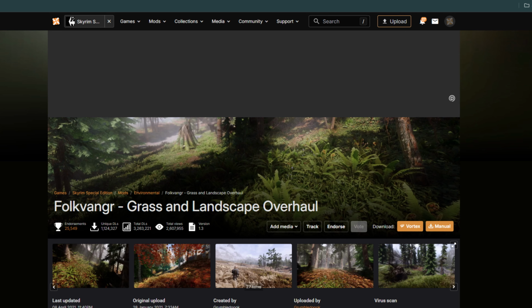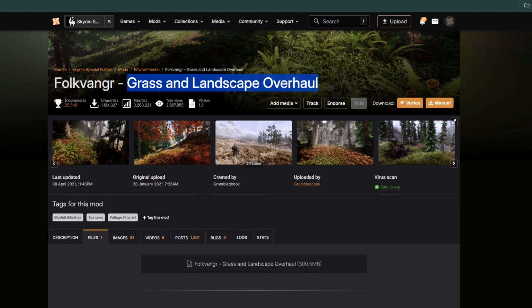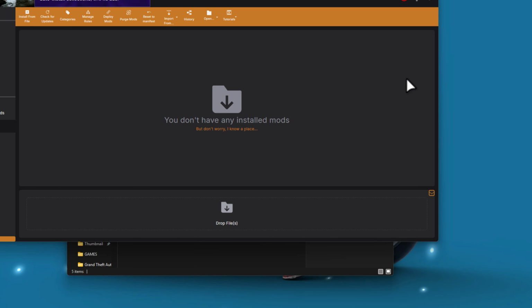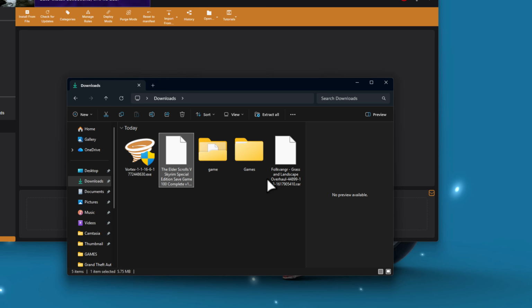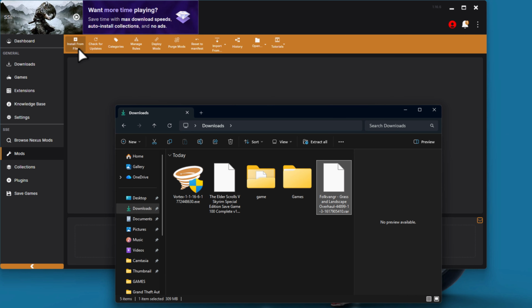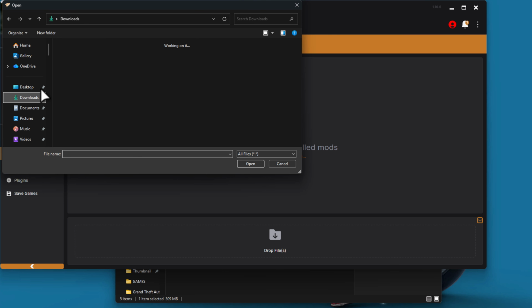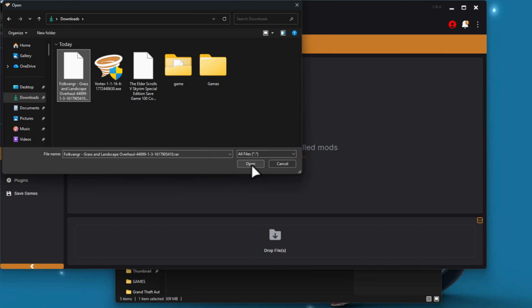For this tutorial, I'm gonna install this grass and landscape overhaul. Once you download the mod, go to downloads and here is the mod file. Select install from file and navigate to the mod file and select the open option.